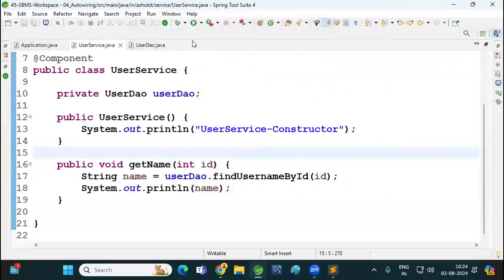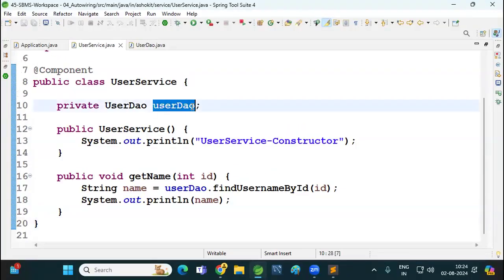The IOC container is creating the objects and giving the objects, but the IOC container is not performing the dependency injection. Are you able to understand my point? Yes. We are able to understand what the problem is.